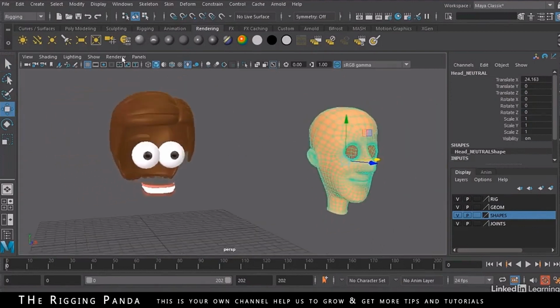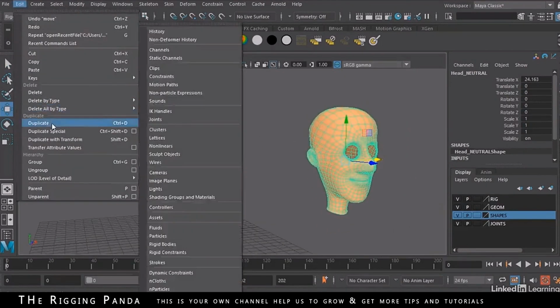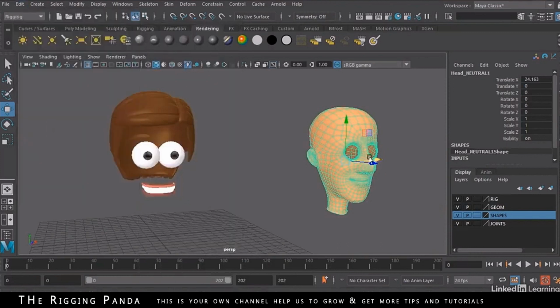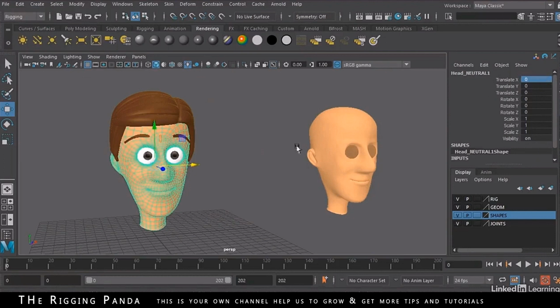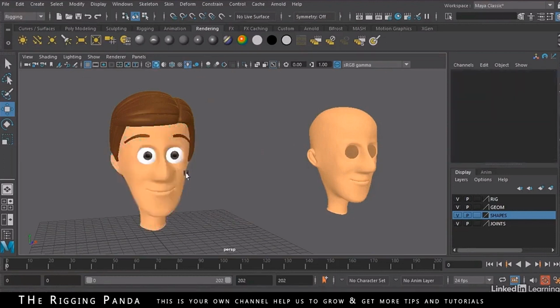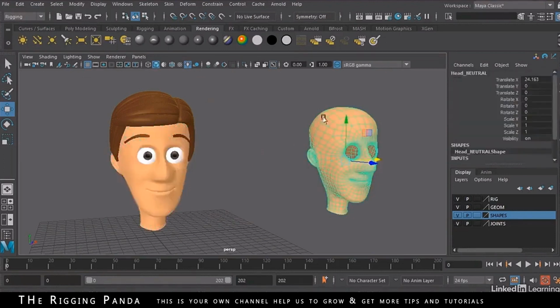Now that I've moved it over, I'm going to duplicate it. I'll go Edit, Duplicate, or you can hit Control D. Now I have a second copy of this, and because everything was zeroed out, all I have to do is type 0 into my Translate X. Now I'm working on a copy of my master, and again, this protects my neutral. Let's rename this head smile.